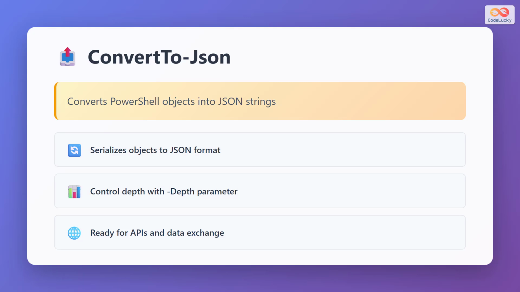ConvertTo-Json works in the opposite direction. It takes PowerShell objects and serializes them into JSON format. This is essential when you need to send data to REST APIs, save configuration settings, or share data with other systems that expect JSON. The cmdlet converts your PowerShell objects, including custom objects, hash tables, and arrays, into properly formatted JSON strings.